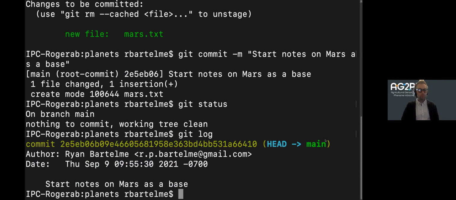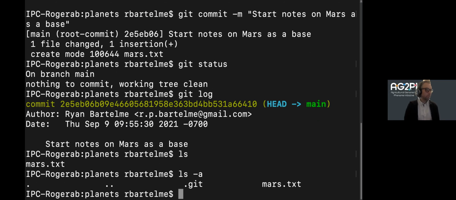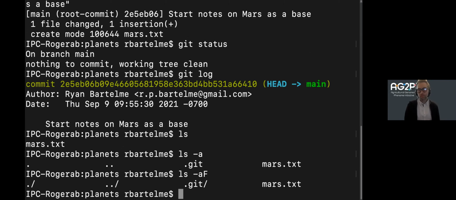So if we want to say, okay, where exactly are my changes? If we run ls, you can see that we only have mars.txt. This is because, like I said a little bit earlier, the history is all stored inside that hidden Git directory, which we can find with ls -a. And actually, you can see that it's a directory.